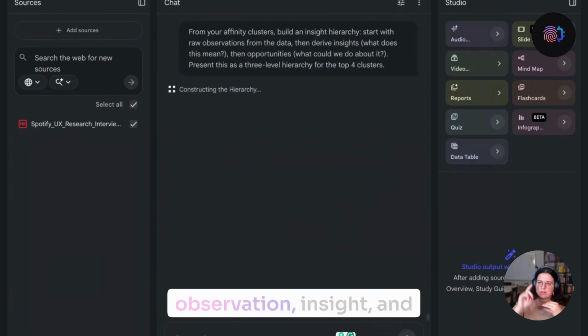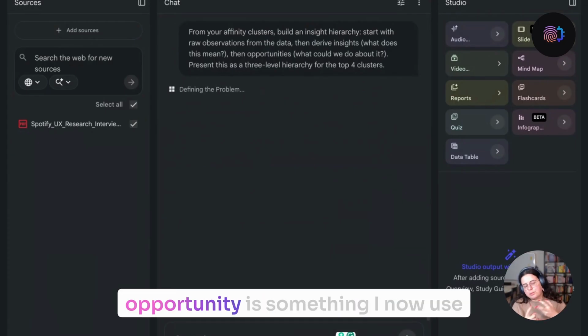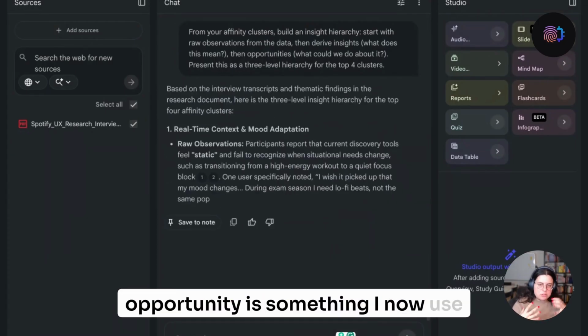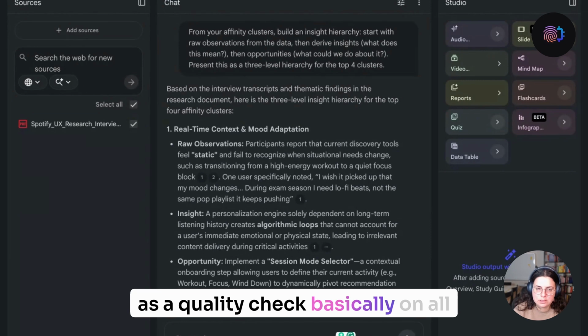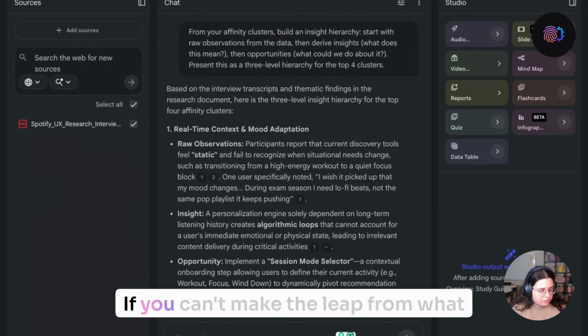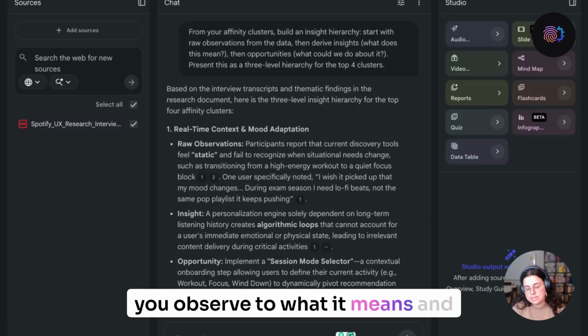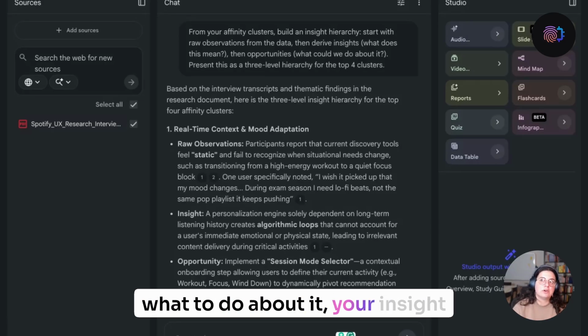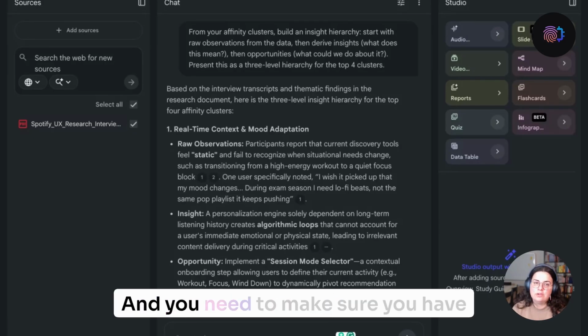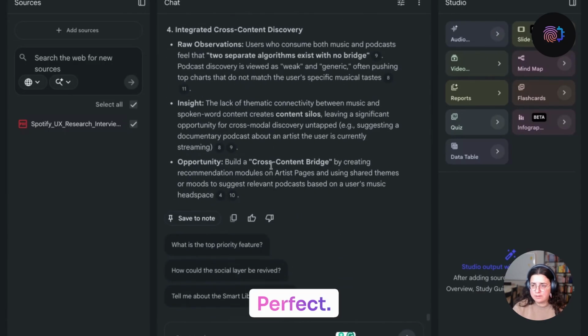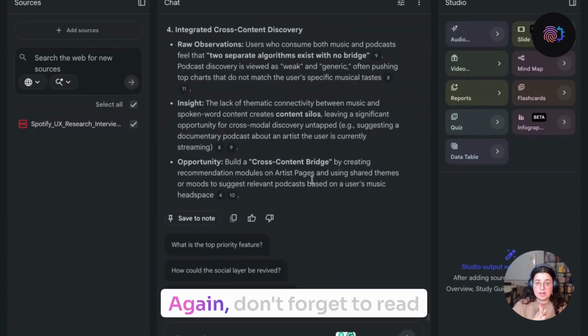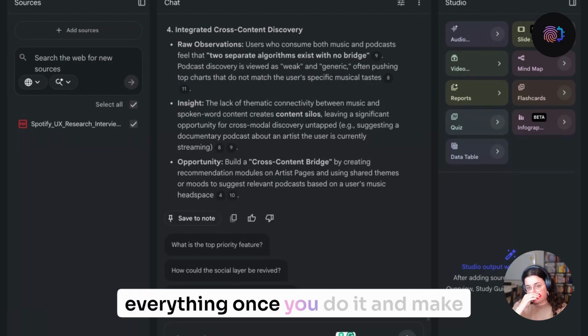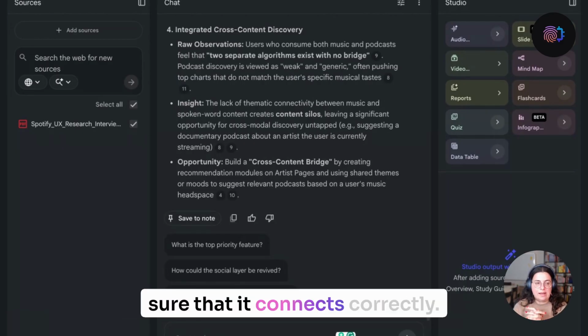A three-level hierarchy like observation, insight, and opportunity is something I now use as a quality check on all research synthesis. If you can't make the leap from what you observe to what it means and what to do about it, your insight isn't done yet. And you need to make sure you have this. Perfect. Now we have everything. Again, don't forget to read everything once you do it and make sure that it connects correctly.